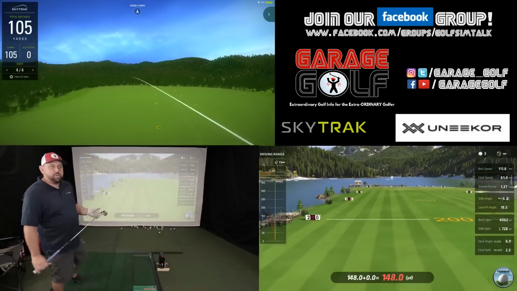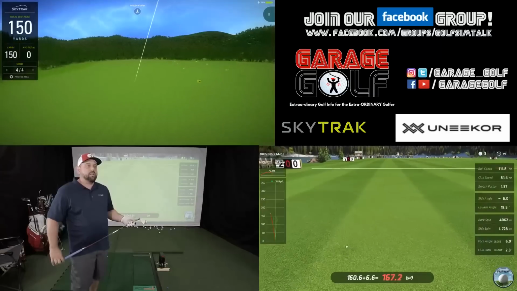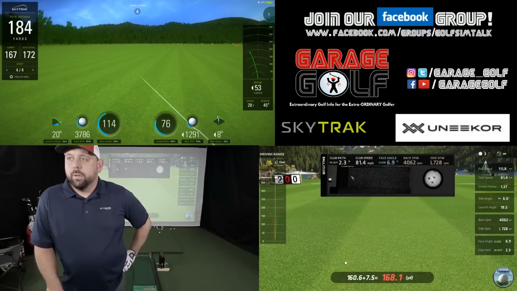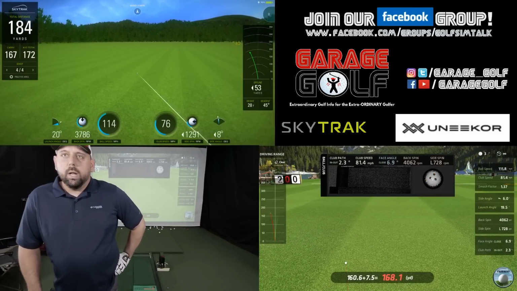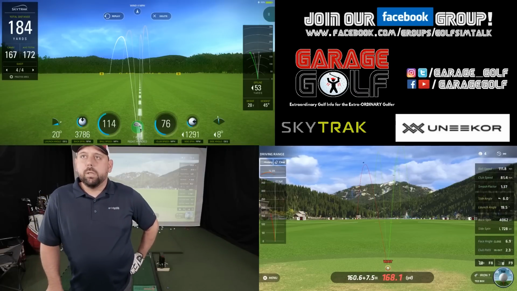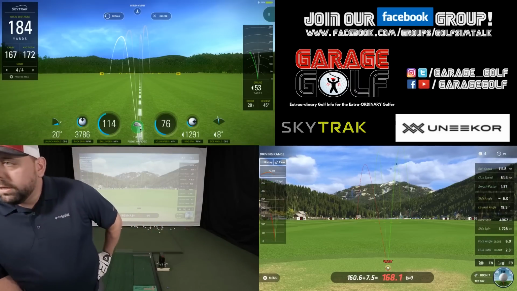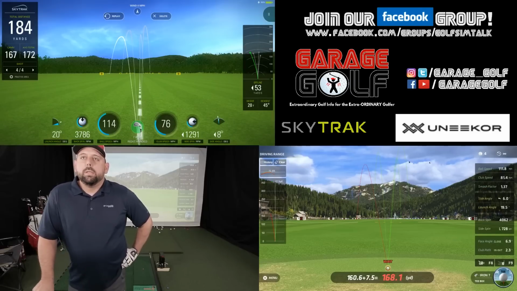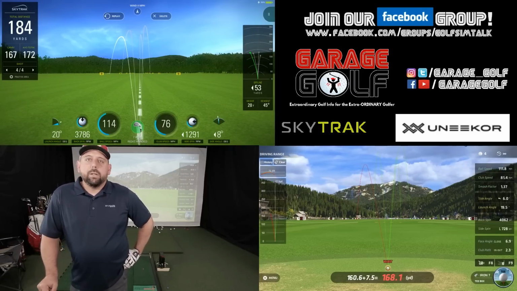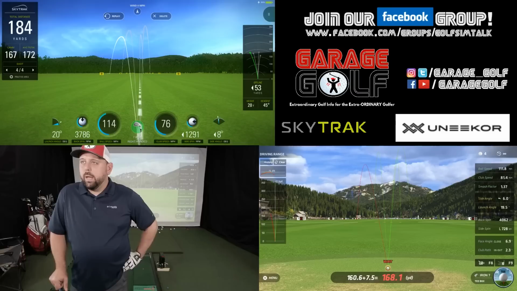All right, now I pulled it a little bit. As you see, my shot's on point today. But it got pulled a little bit on both, so that's good. 167 versus 160.6, 184 yards total on the Skytrak versus 168 yards. So again, lots of rollout difference there. Similar ball flights. Skytrak had a little bit lower than Uneekor QED.